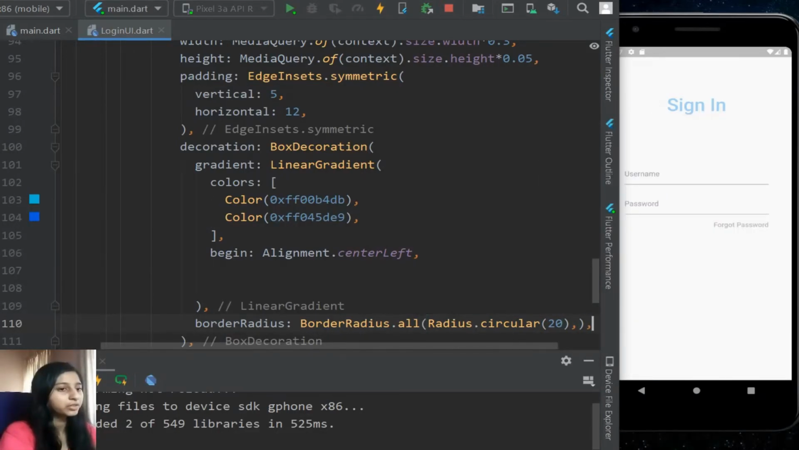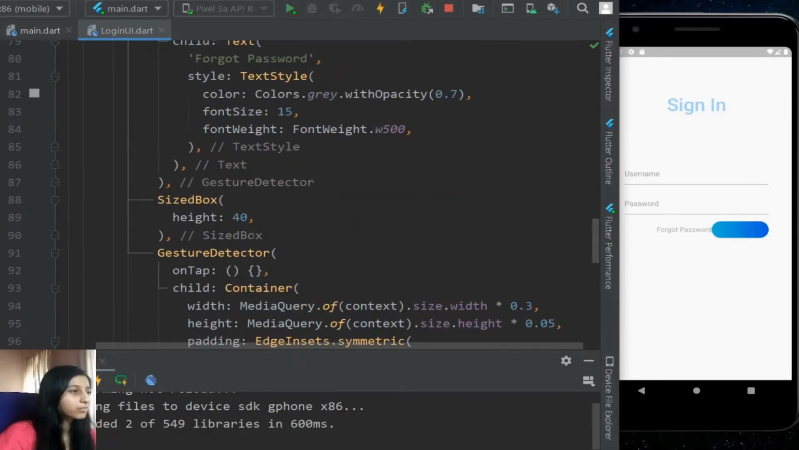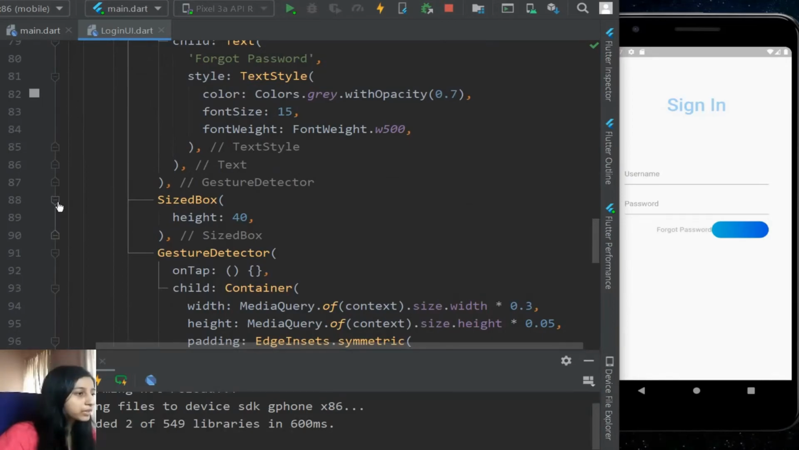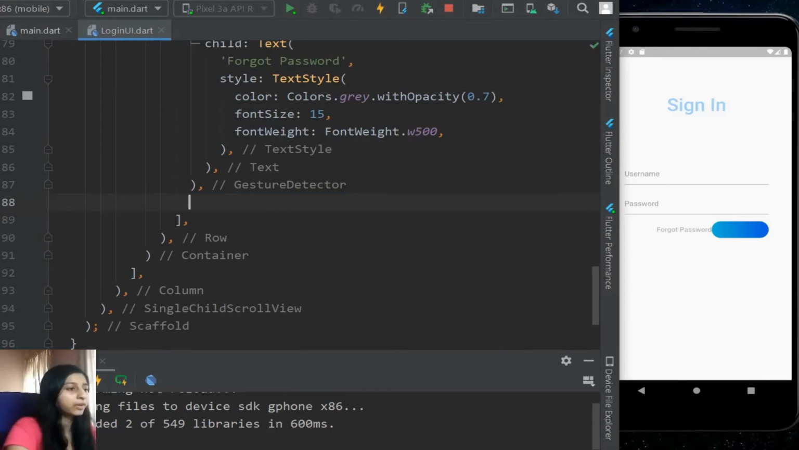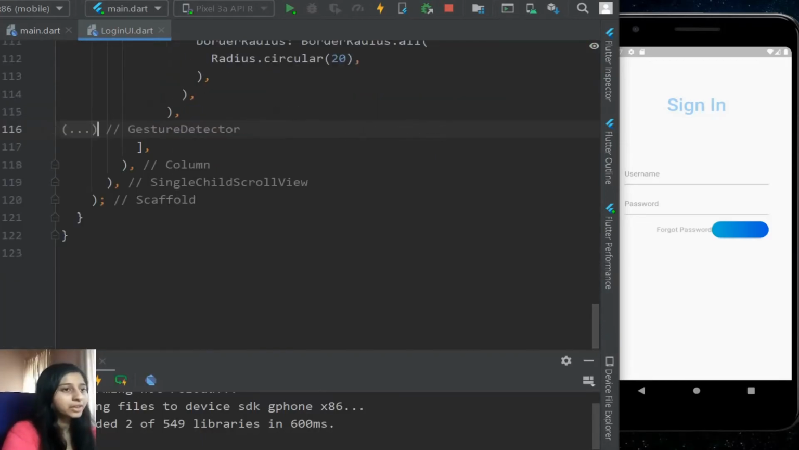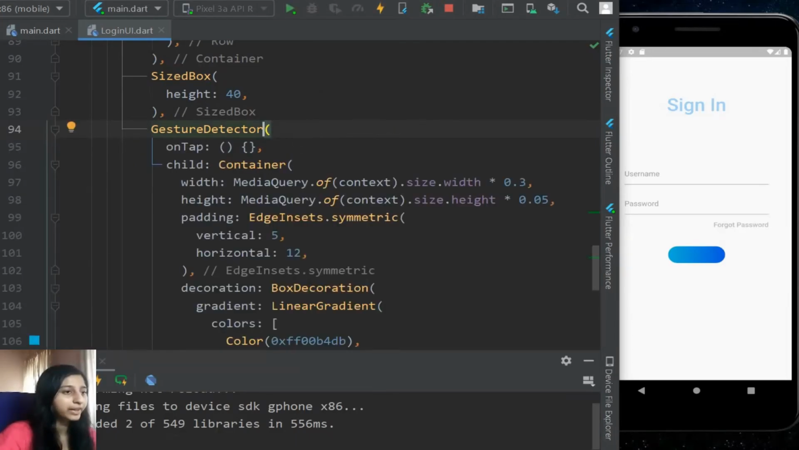And let's see how it looks. Oh, something happened. Oh, we actually gave it inside the row. We shouldn't give it inside the row. So this whole sized box and this gesture detector should be outside the row. That's why it came here. So I'm just gonna cut this here and paste it after the container before the comments. Let's see how it looks there. See, it's much better.